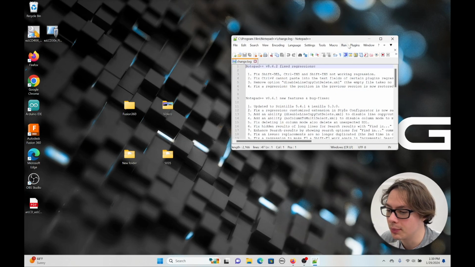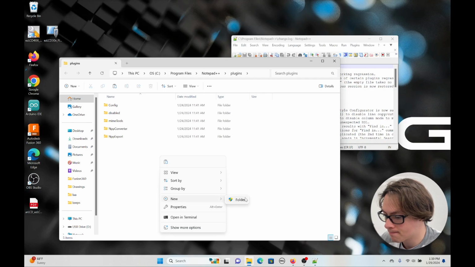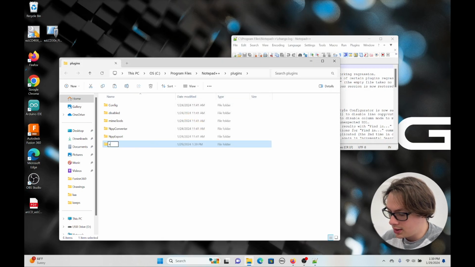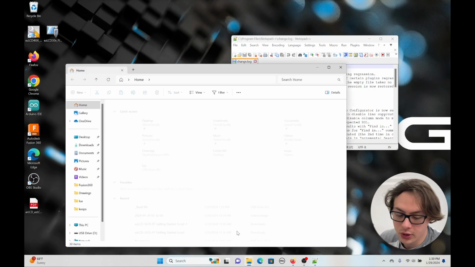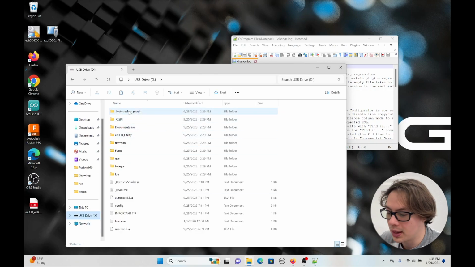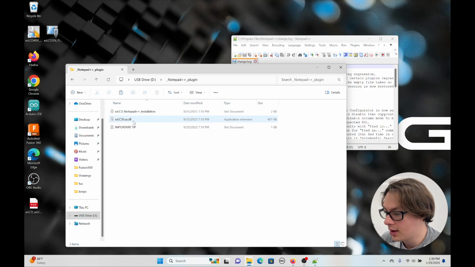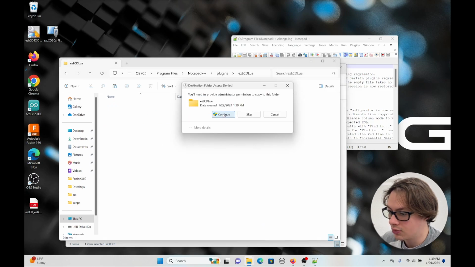With it open, we can go over to Plugins, top right, and click Open Plugins folder. We're going to right-click and make a new folder. We'll call it ezLCD Lua. Then we can go to the root folder for our ezLCD. Scroll down, and there should be a Notepad++ plugin folder. We'll open that, and this is the file that we want, ezLCD-lua.dll. We'll copy that, go back to the plugins folder, and paste it into that new folder we just created.